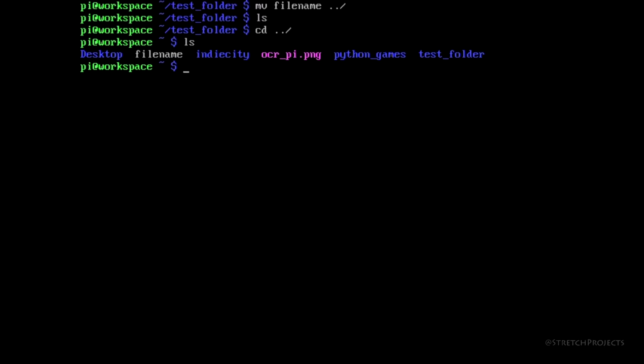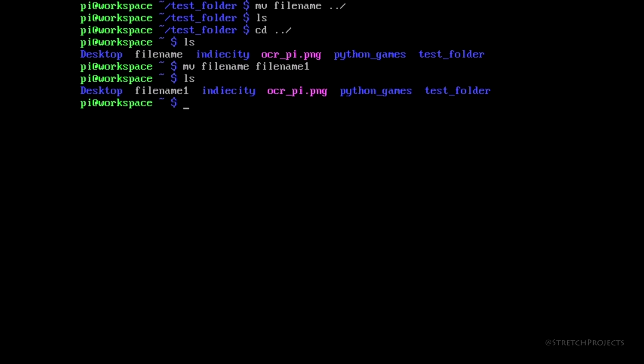Now what if we wanted to rename our file name to something different? Well, there isn't really a rename function within Linux. There is, however, a move function. mv stands for move, and if we want to rename a file, we simply need to type the file's original name and then the file name that we want it to be. So in this case we're going to change the file called file name to file name1, and as you can see, it has changed its name in our structure.